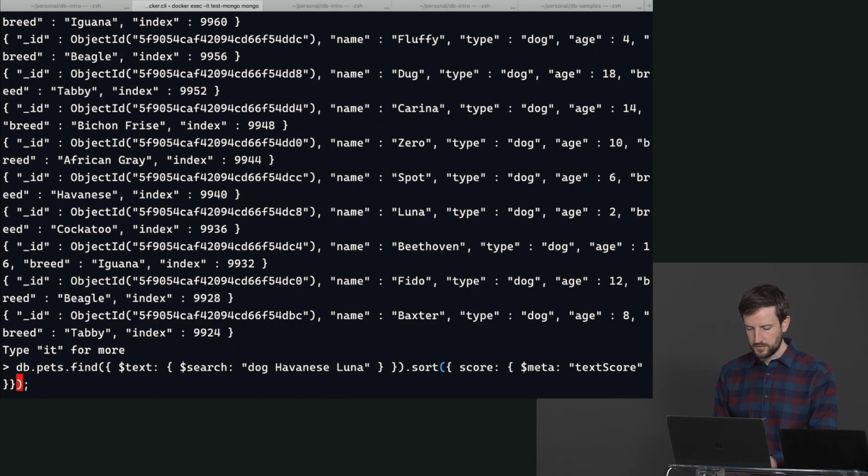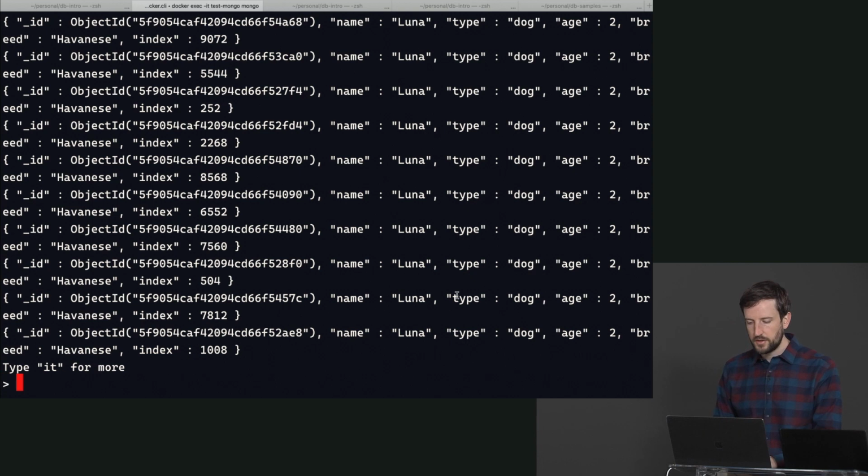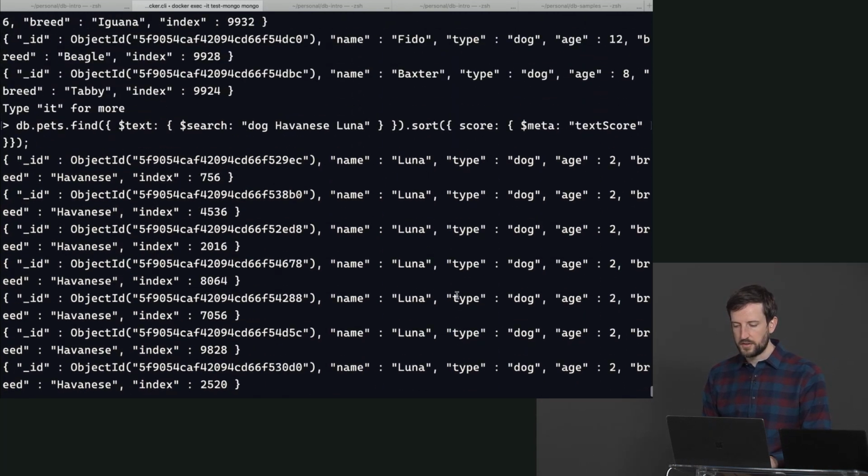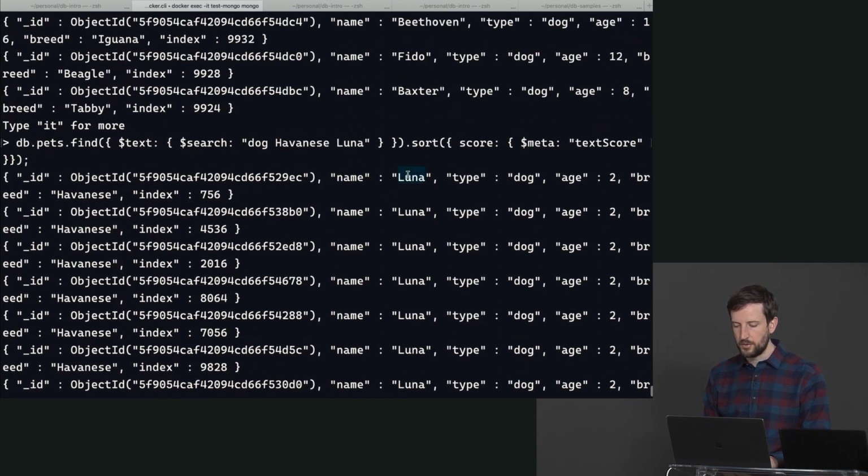I think that's right. Yep, okay. So now I search again by that, and if you look at the top, now it's name Luna, type dog, breed Havanese. So it's actually more closely trying to figure out which of these matches my search terms the best. Does that make sense?